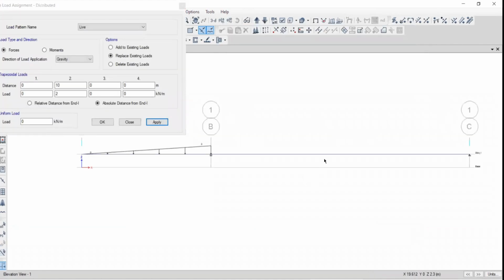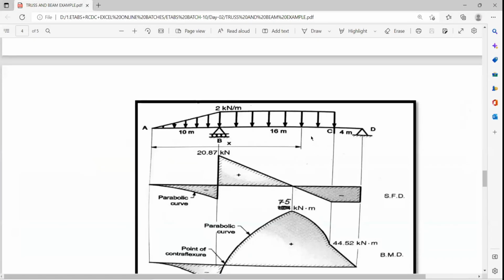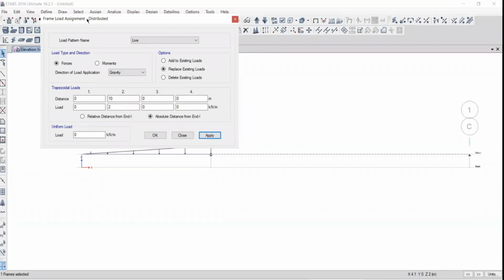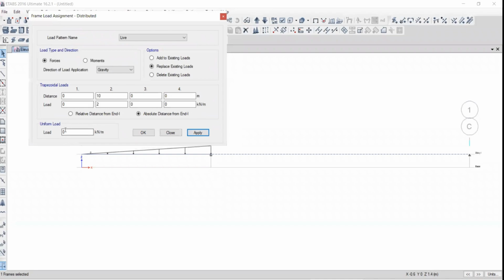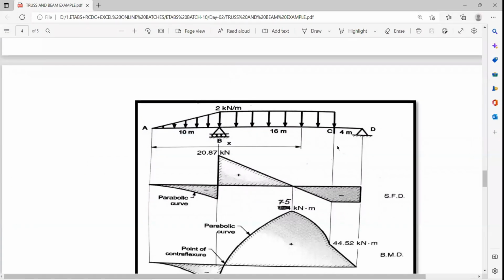Now, for this span, 20 meter, intensity is again 2 kilonewton per running meter, but it is a uniformly distributed load. Can I go with this option? Uniform load? यूनिफॉर्म लोड से अगर जाते हैं तो पूरे 20 मीटर पे यूनिफॉर्मली लोड दे देगा वो 2 किलो न्यूटन का, हमें 16 मीटर तक ही देना है. वेरी गुड. हम लोगों का एक्चुअल में यहाँ पर पार्ट लोडिंग है.